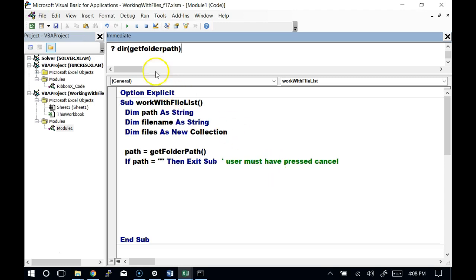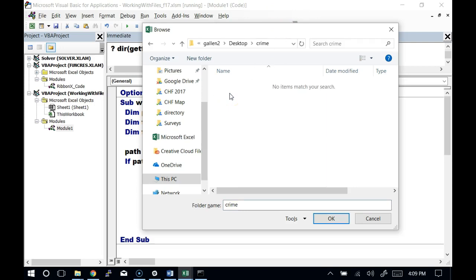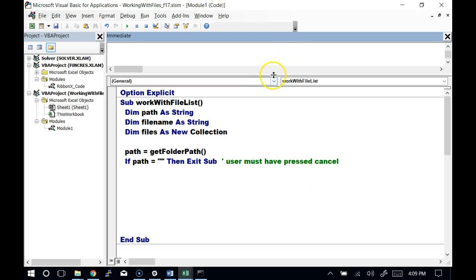So that's right. Before I can do the dir, it's got to figure out what get folder path does. So it's going to put up the dialog box and ask me to pick a folder, and then it's going to feed the result of that to dir. So I'm going to pass some valid path to the dir function. Now, dir just allows me to access the files in the file system at that location. So I'm going to run this. I'm going to pick my crime folder, say OK. And this next part's going to be a little bit weird. It's going to return just one file.